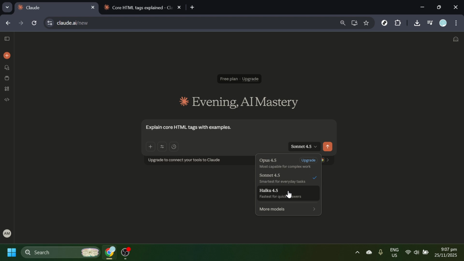For this walkthrough, we'll use Haiku 4.5, so you can see how quickly it responds while still delivering solid results. Go ahead and click Haiku 4.5 in the model list. With your model selected and your prompt ready, click Submit. You should see the response appear within a moment.